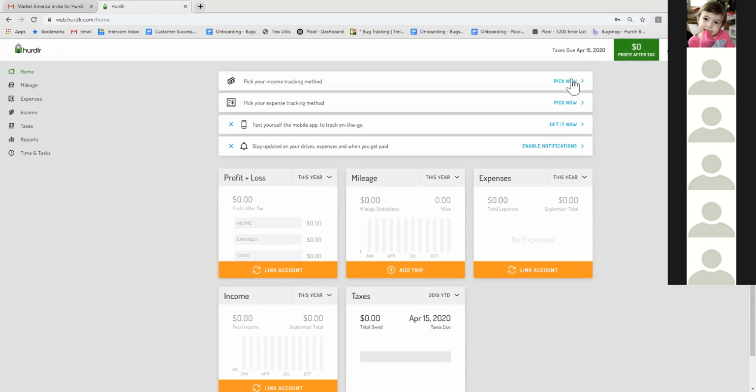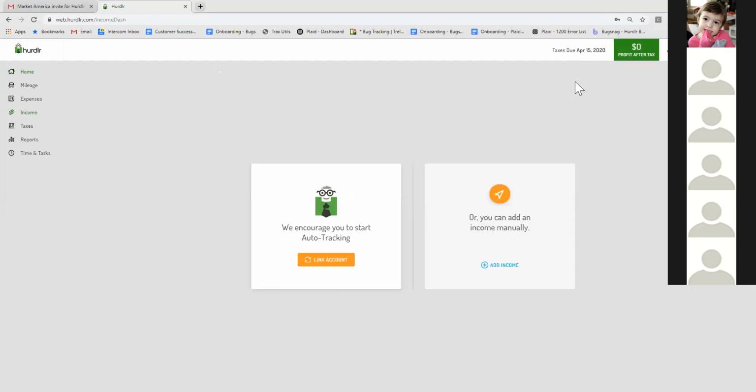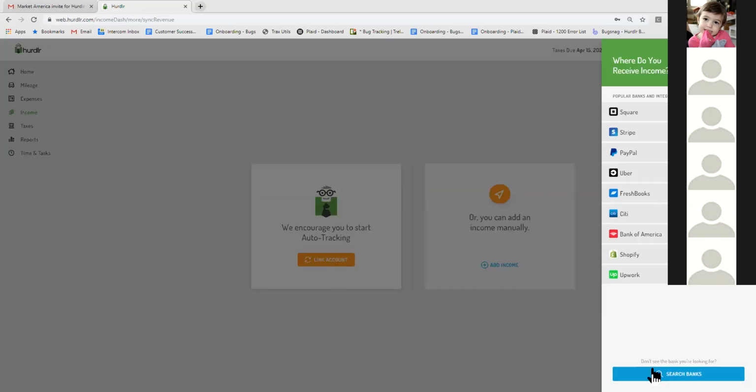Okay, and now the next thing you're going to want to do is pick your income tracking method. So if you hit that, you can either manually enter your income, or you can link your bank account. We recommend linking your bank account, because then all of your transactions will pull in automatically. And that way you're never missing tracking your income or your expenses, and you have everything there in your reports. So I'm just going to walk you through to show you how easy it is to do that.